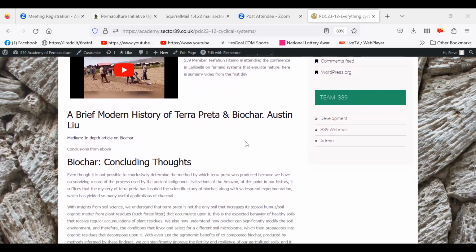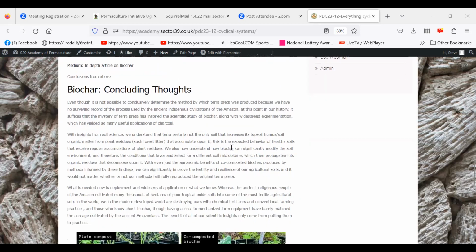I found a really fascinating article on biochar. Terra preta, meaning the black earth made with biochar soils, by someone called Austin Liu. You can click on there and access the article. It's on a platform called Medium. It's free, but you have to log in. I've copy and pasted just the conclusions. They're very, very interesting.